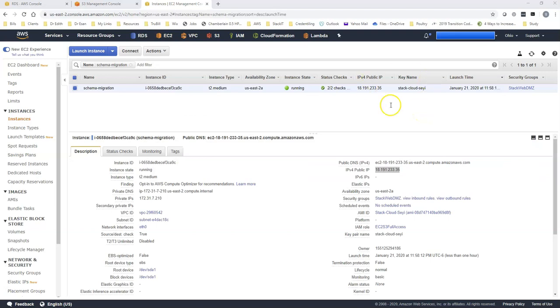So now our staging instance is up and running. So what we're going to do is log into that instance and then try to move the dump file that we stored in the S3 bucket into this instance, in preparation to move it to the RDS database. So I'm going to log into that instance now.